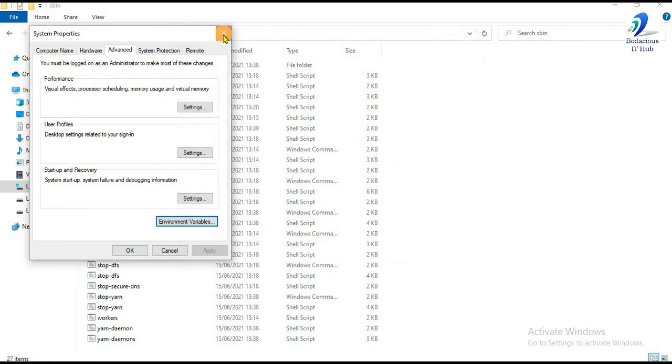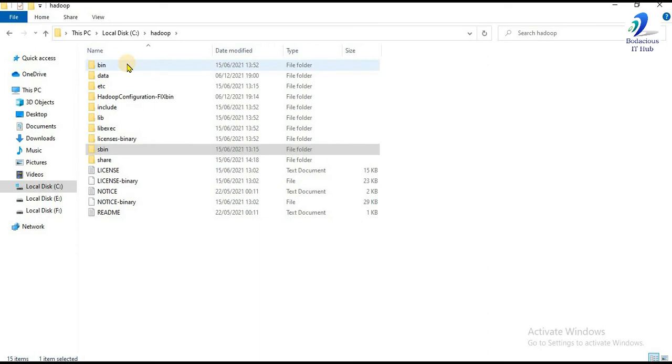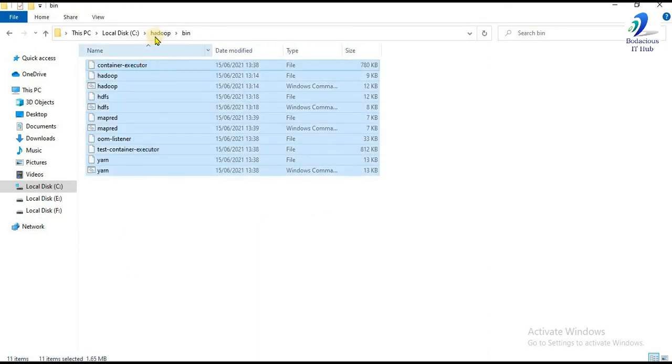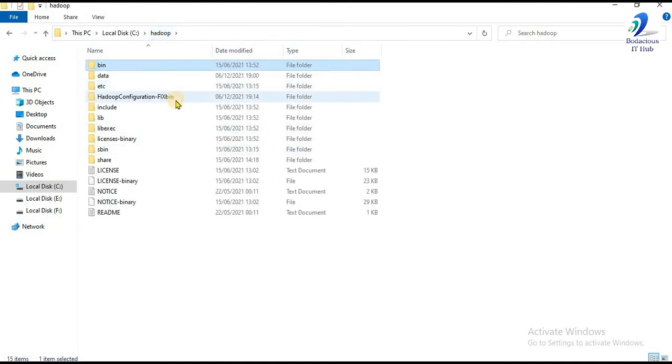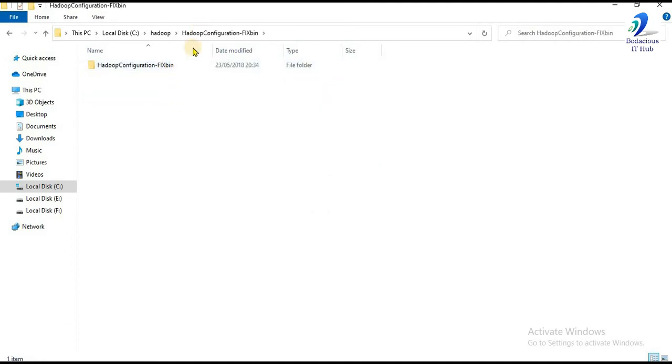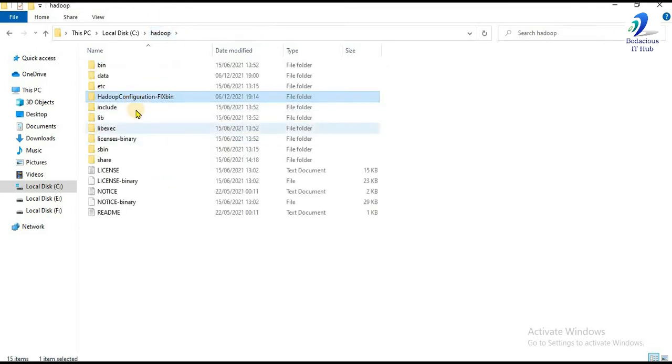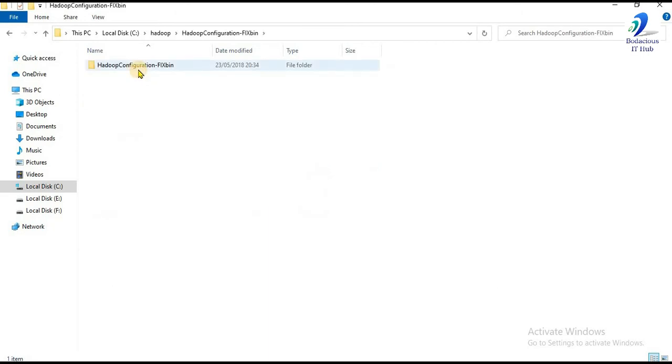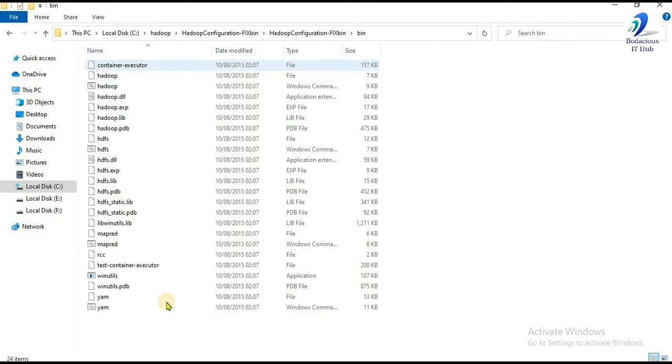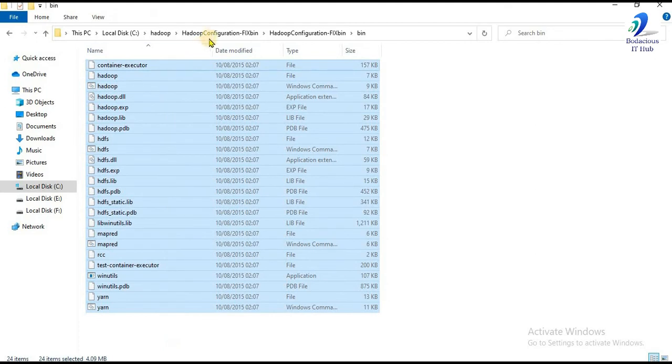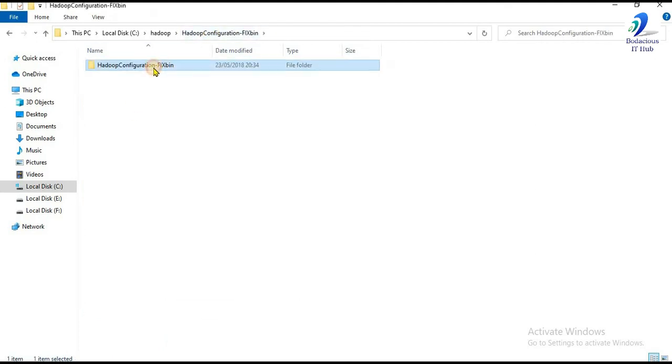Now there are some files in the bin which are not complete, or you have to put some files here. So there is a link in the description from where you can download the configuration files. So I have downloaded it and extracted it. So here it gives Hadoop configuration fixed bin. Now entering it, there is a bin. So you can see here are all the files that we need to run Hadoop on Windows.